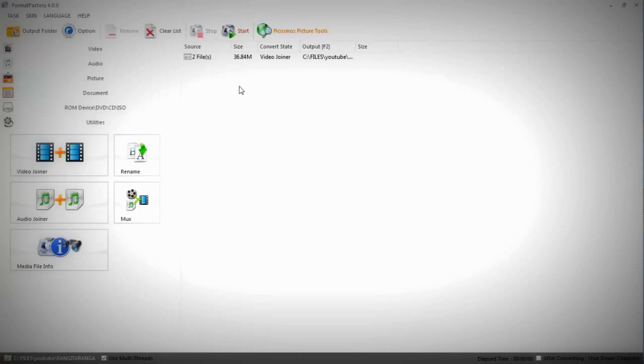Okay, so after clicking OK, you can see it is written two files. The sources is two files, and the total size is 36.84 MB, and the video joining process output folder has been shown. I will be starting this process. So on the upper side you can see there is start, clear list, remove. If you want to clear this list, if you think that you have added it in a wrong way, then you can clear the list or remove this particular file.